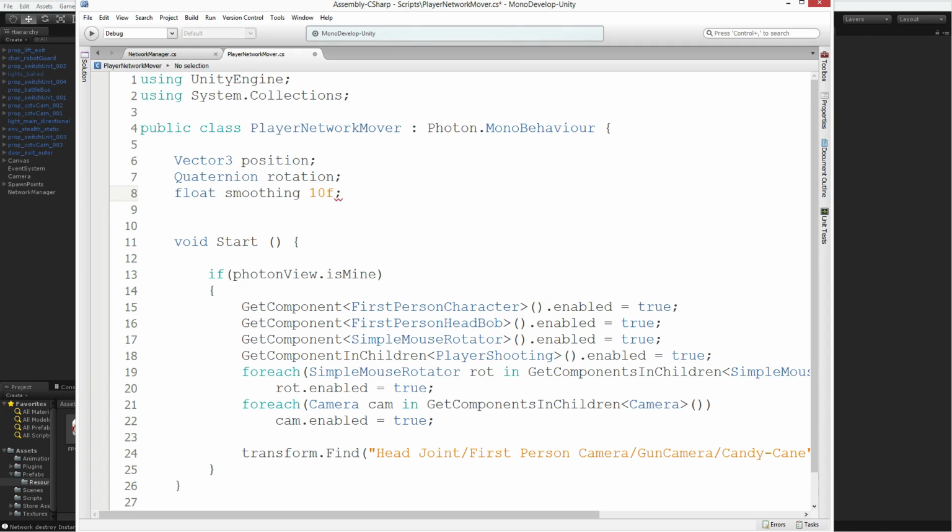The more smoothing we have, the more unresponsive it's going to be, or the slower it's going to move. The better our smoothing, the more accurate it's going to be, but the more jumpy it's going to be. So we'll go with 10. 10 seems to be.